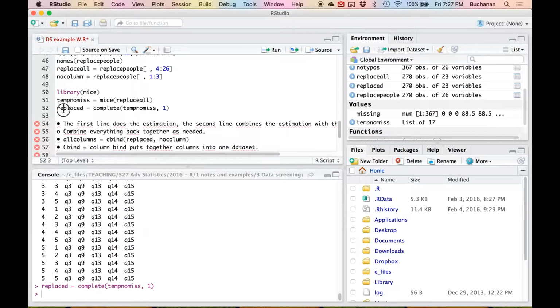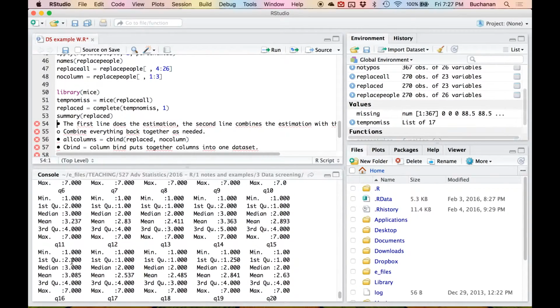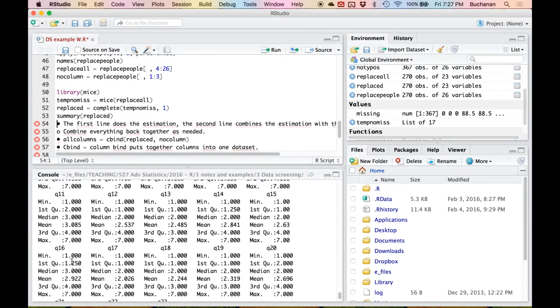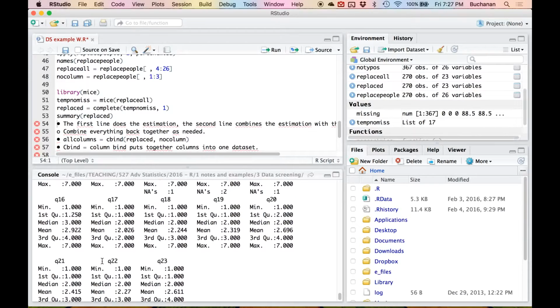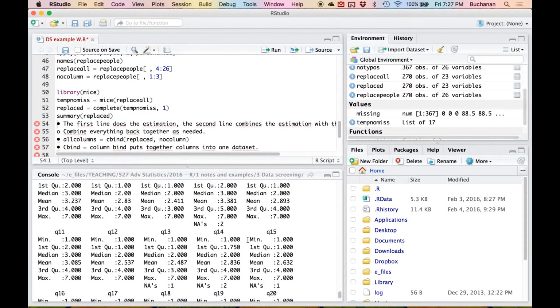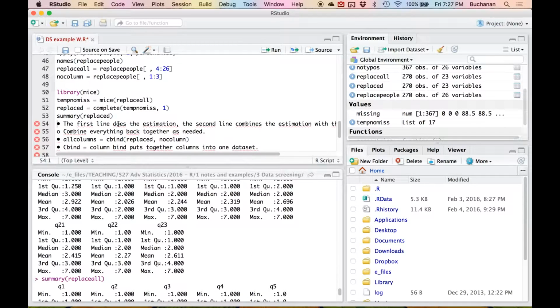So I can check that real quick if I wanted to. I could say summary replaced and see how there are no NAs. Our replace people, or replace all rather, does have NAs. So it's got a couple of NAs here and there. And then our replace data doesn't have any, which was the point.